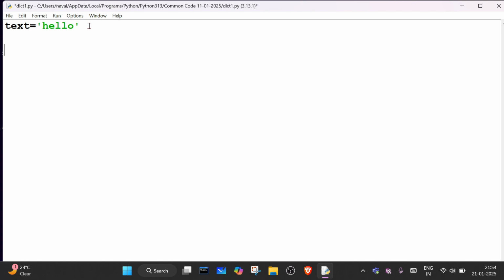So I will create here an empty dictionary, which is F. Inside this F dictionary, I will store the frequency of each character. For example, H is 1, E is 1, and L is 2 times, like this. But we don't need to write this manually. We have to write logic for this.